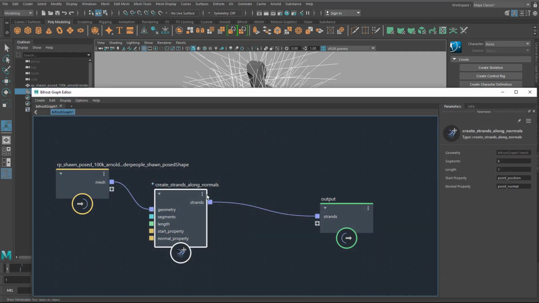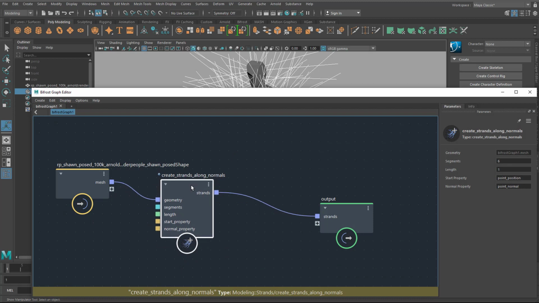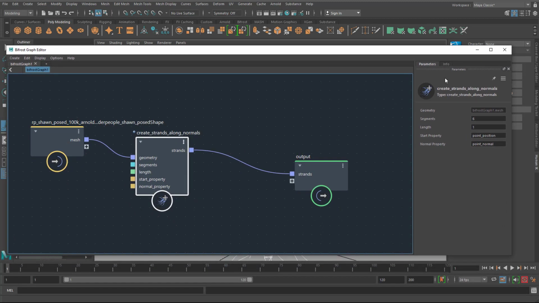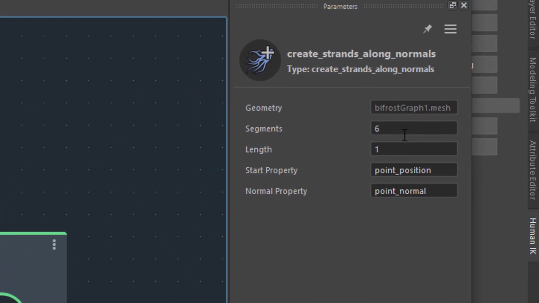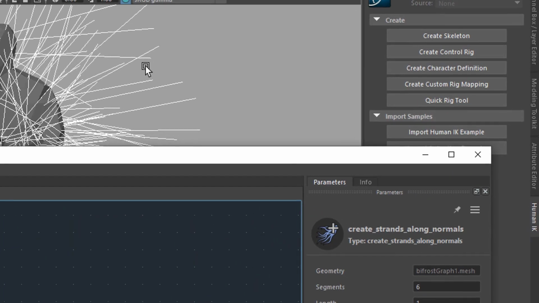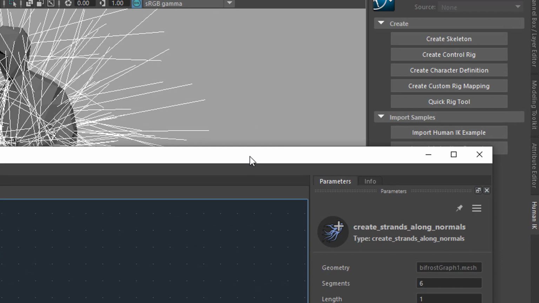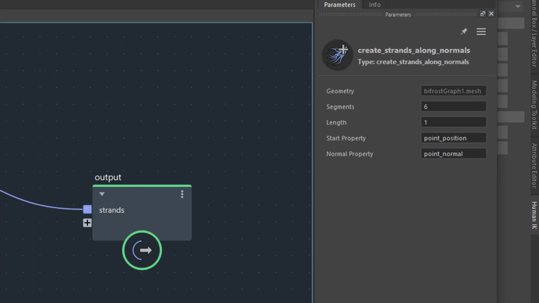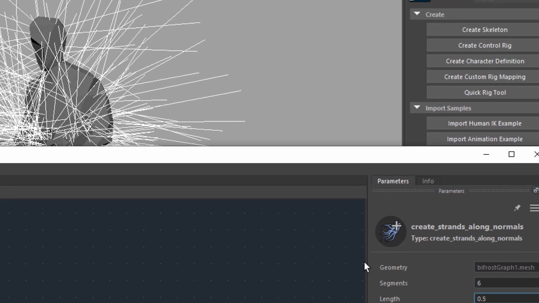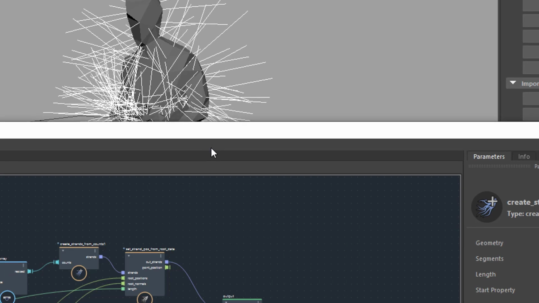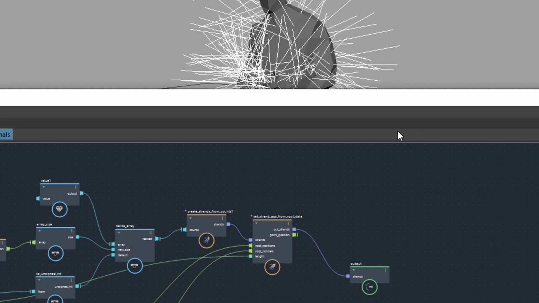And when you click here on create strands along normals and check the parameters here, you can see how many segments you want to have, 6 in this case. So each of these lines has 6 parts basically. That's important when you animate it. And you have a length of 1. If you reduce that length to 0.5, before I press enter, you see that it's much shorter.